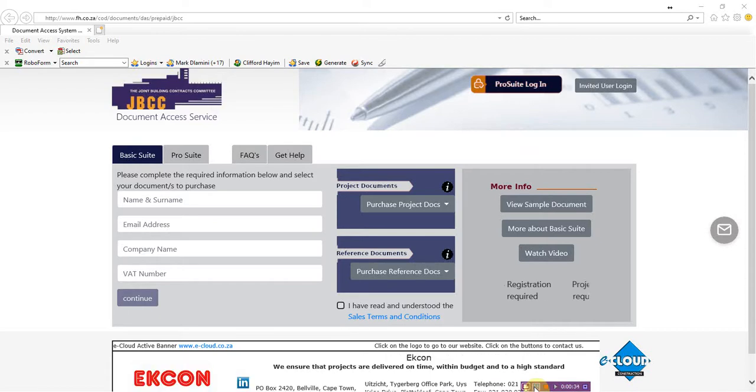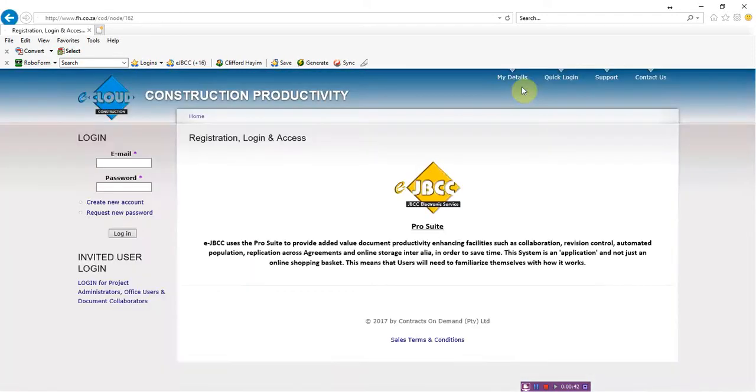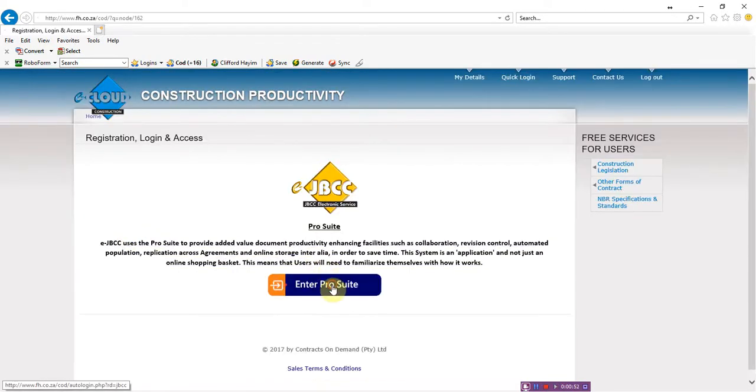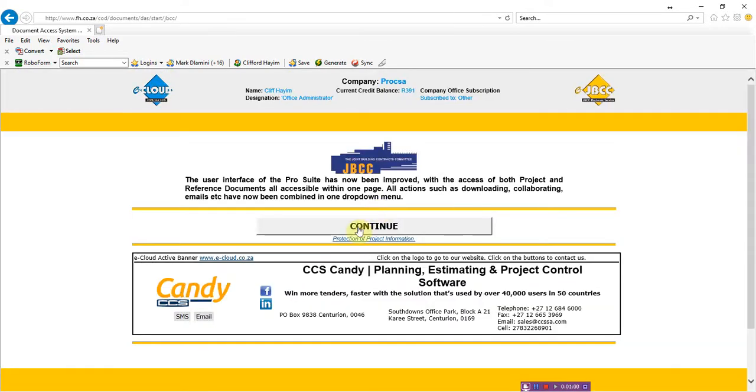We assume you will have logged in, previously registered, so we're going to log in on that assumption that you have previously created an account. I'm going to just log in as a test account, log in, enter ProSuite. I've got multiple companies, so that may not apply to you. Continue.